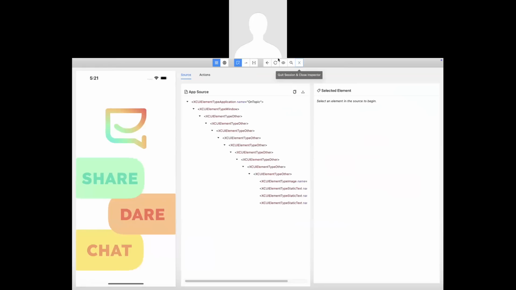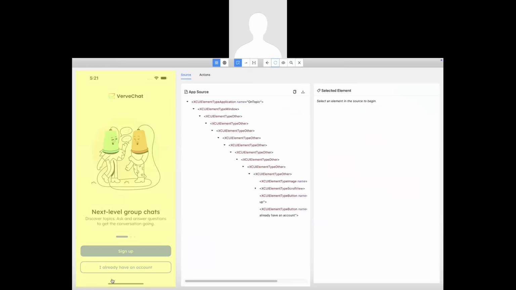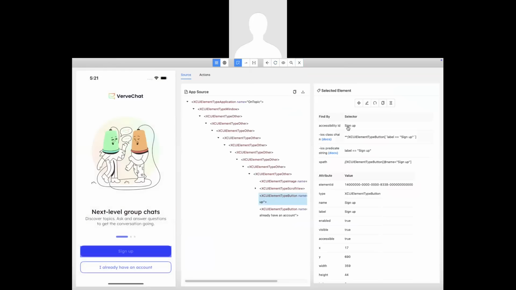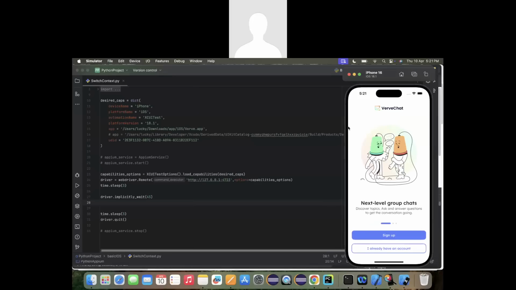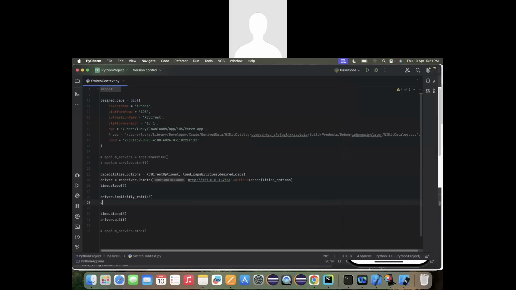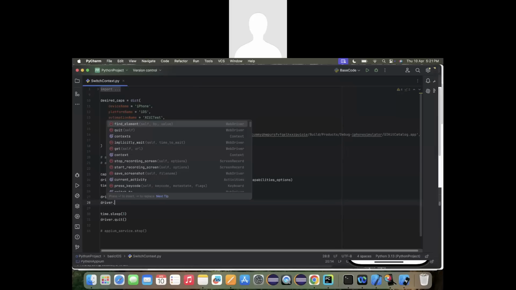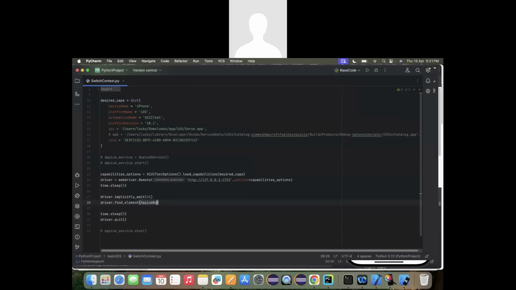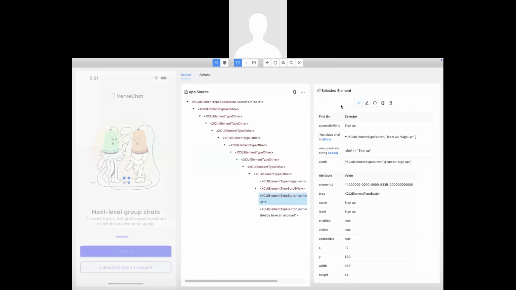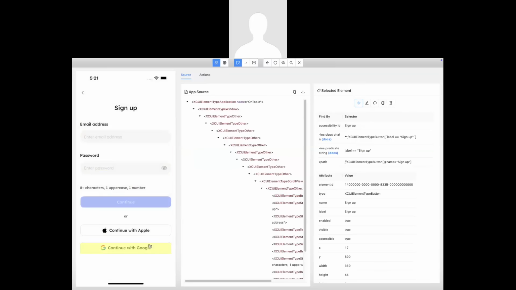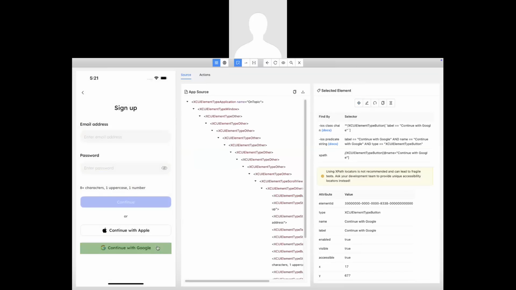So now I need to click on the sign up button. Okay, sign up. It does have an accessibility ID. Come back. So driver dot find element AppiumBy dot accessibility ID, and I want to perform a click operation on that. And upon clicking on this particular accessibility ID, it's taking you to the next screen. I want to click on continue with Google.